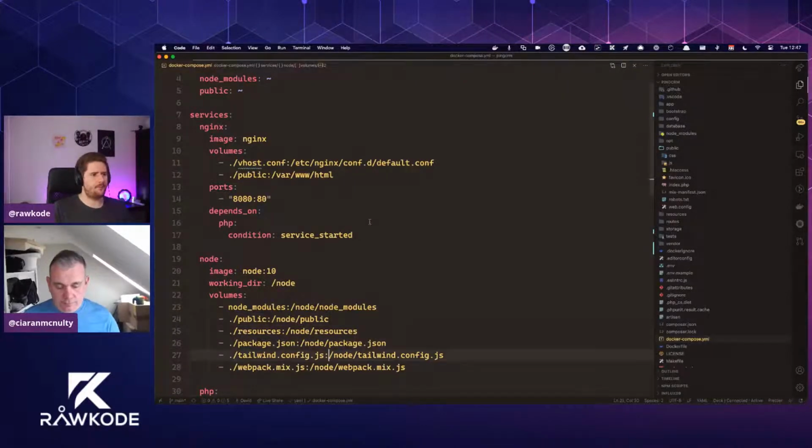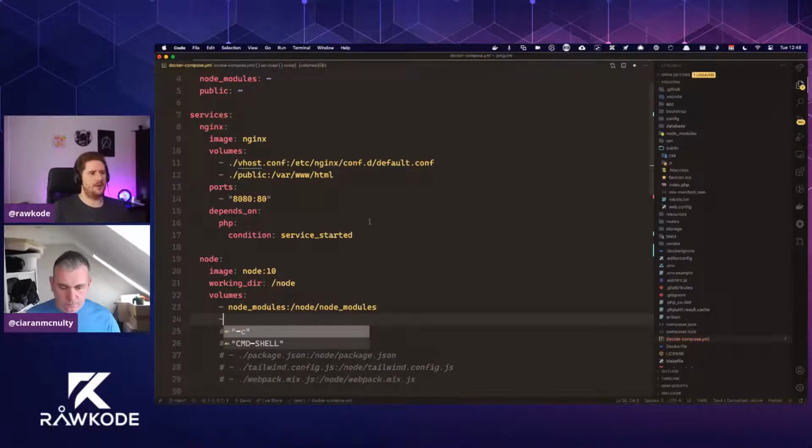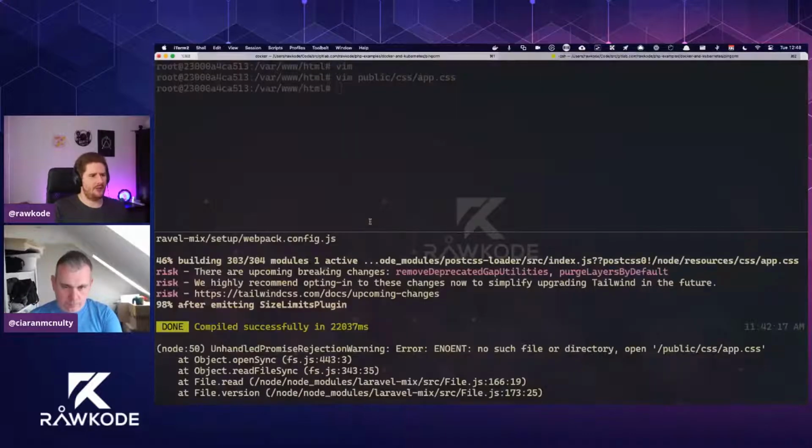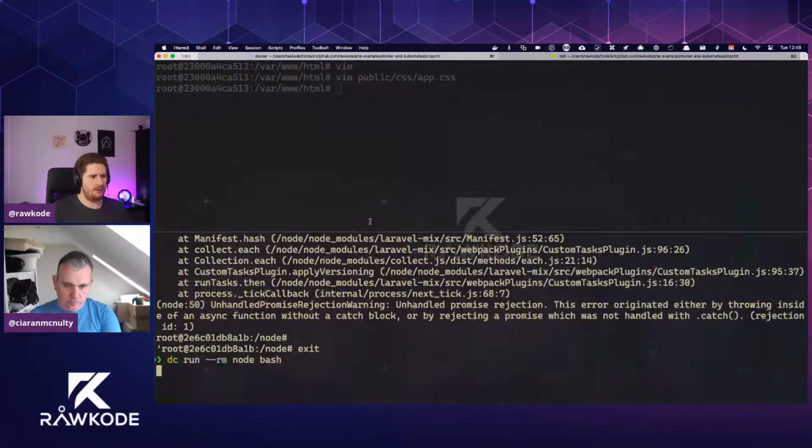Okay, let's try it. So we're saying we want to mount everything to Node. Mm-hmm. Node modules go over the top. I'm hoping that works. It can be a bit weird trying to work out the order that's going to happen in. And then npm run dev.